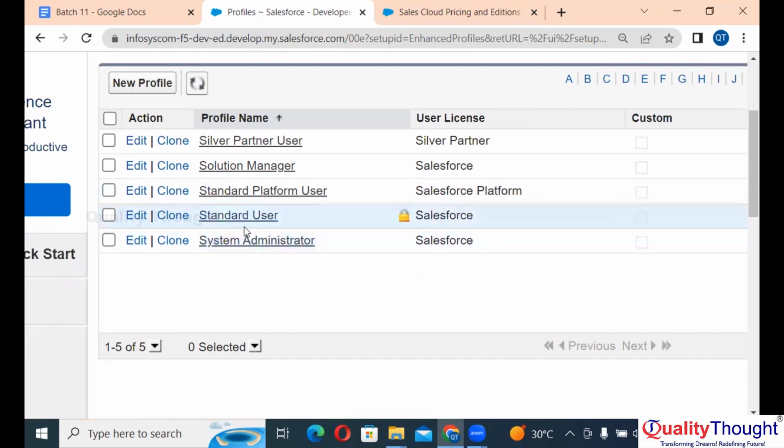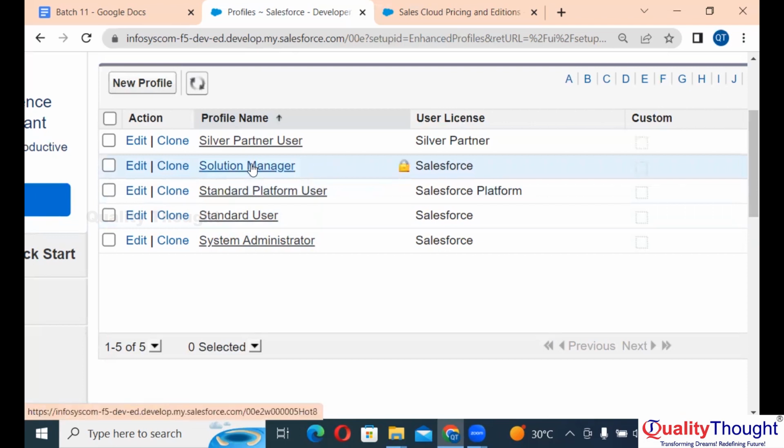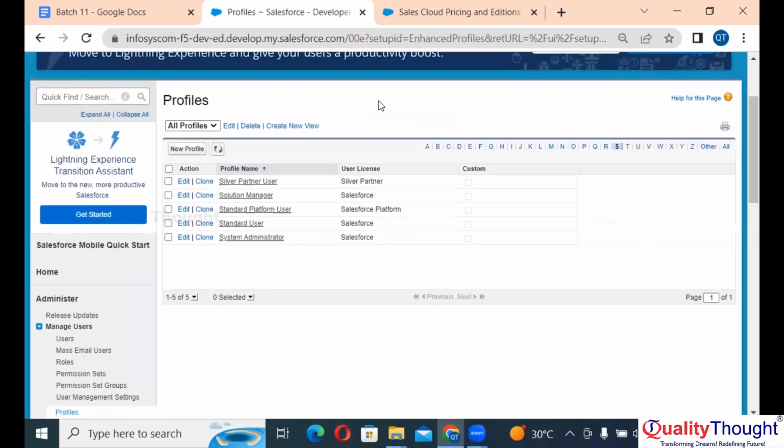But these two are different profiles. These two are different profiles, but they're having the same user license. If you see this solution manager, this is also one profile, but having Salesforce user license. This user license is kind of a category in which they will have multiple profiles. Here itself, we can see Salesforce user license is having 3 different profiles. Now, here the twist comes.